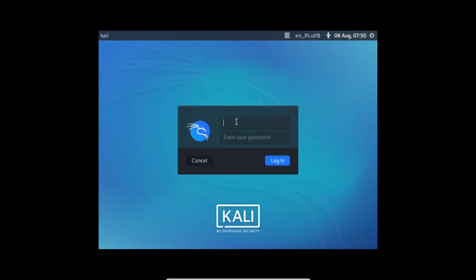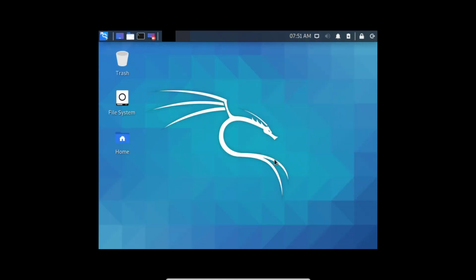Congratulations, you have installed Kali, and now log in to your Kali. My username is Kali and enter your password. And now I can see this Kali Linux desktop.